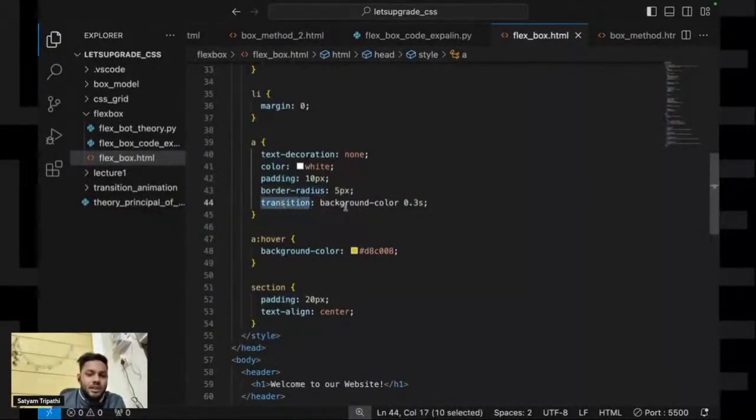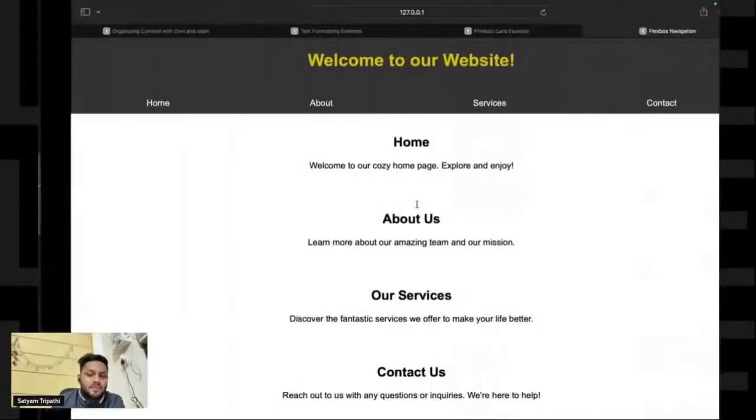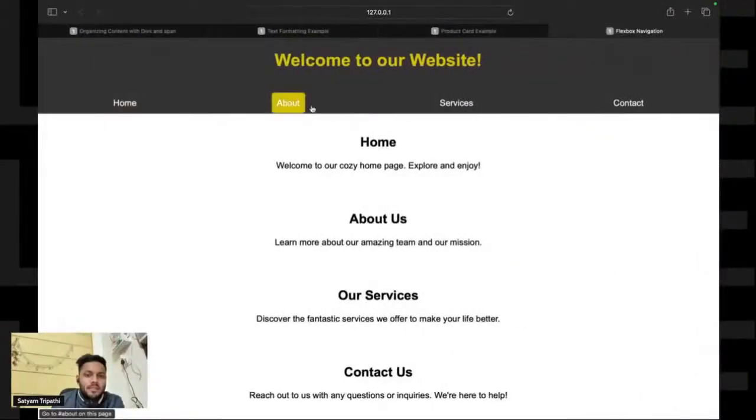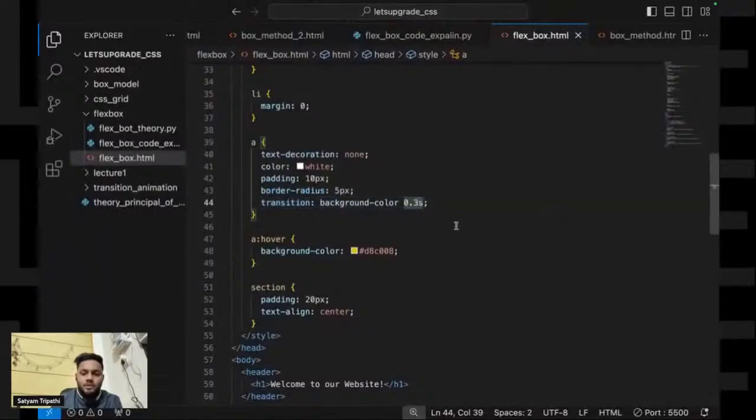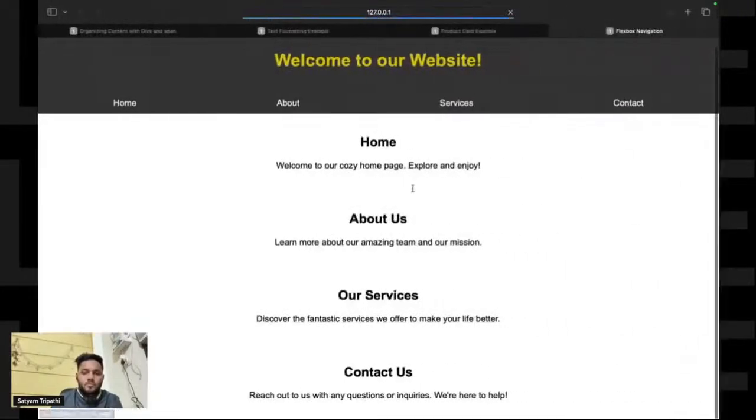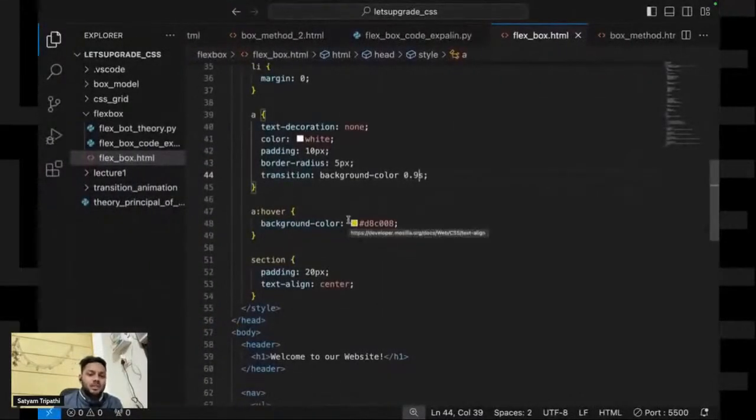What is this transition? The background color will change over 0.35 seconds. You will be able to see this transition if I move my mouse. For some time this transition is there. If I increase the time of it, just see this thing. Now there is a little bit of delay. That is basically known as your transition.